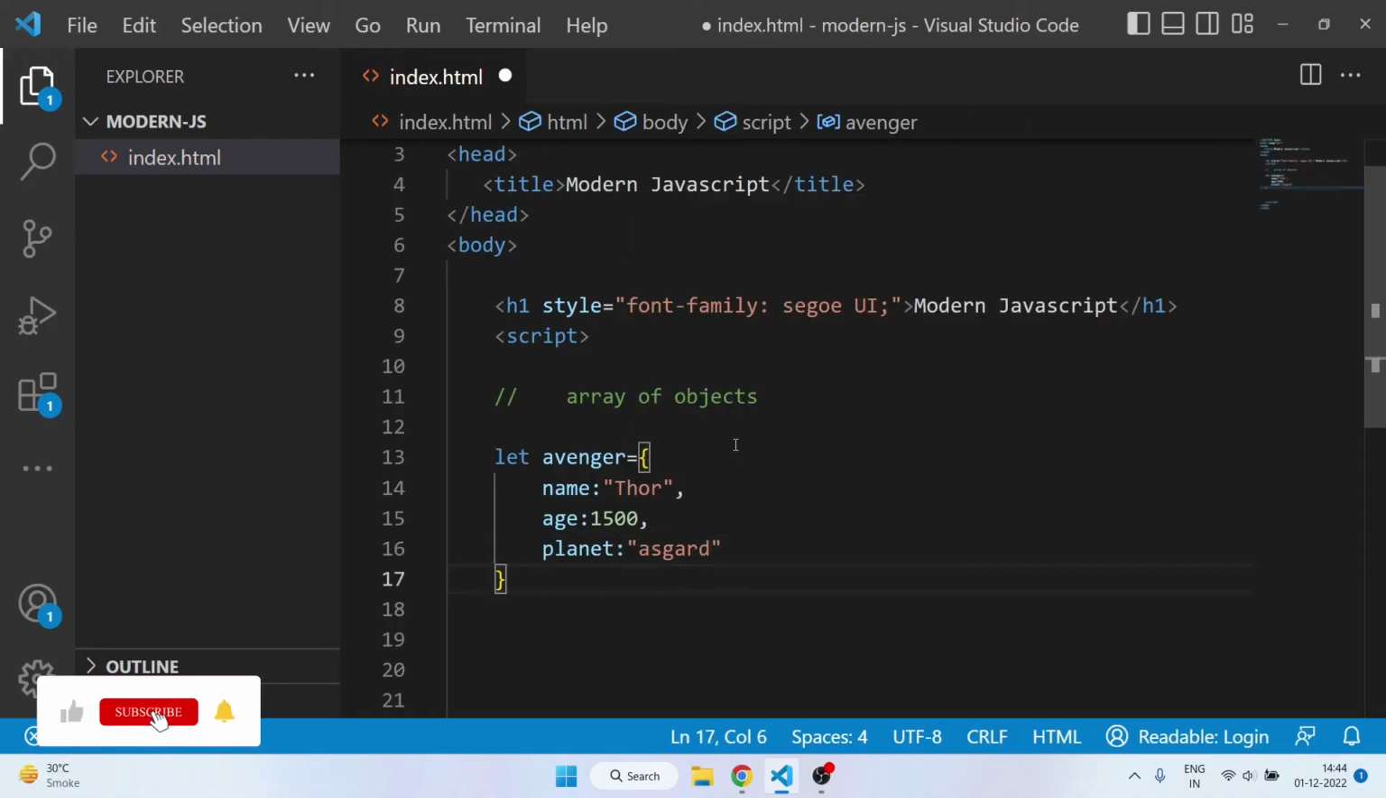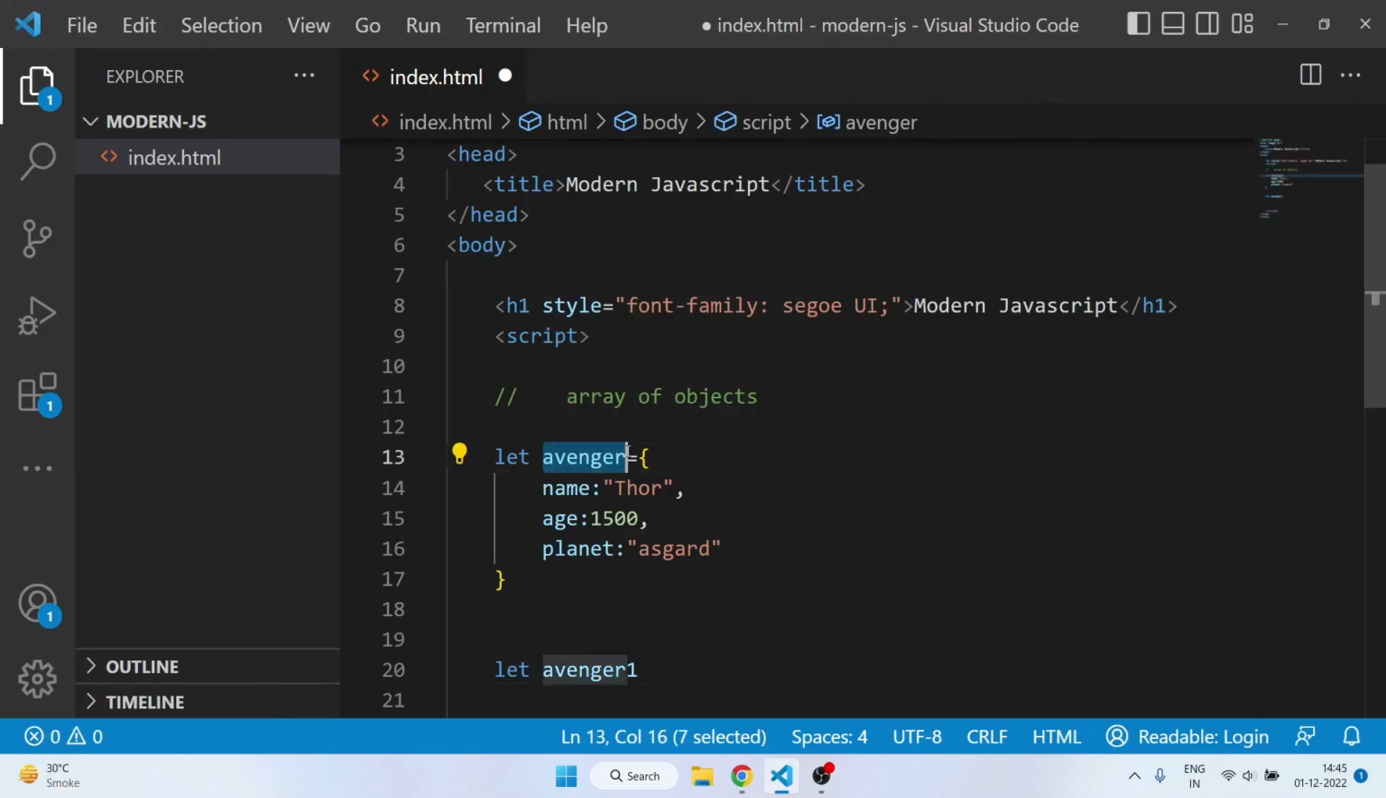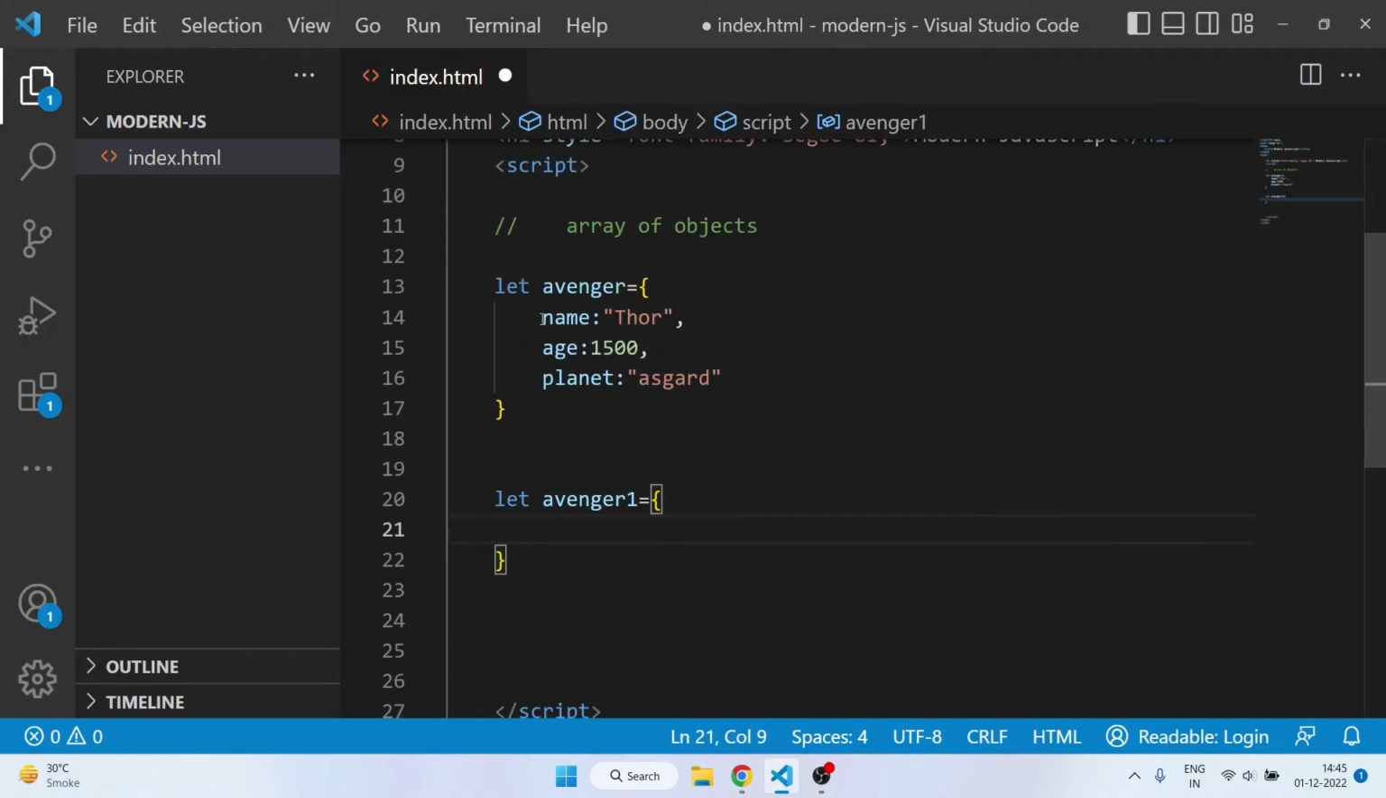Now let's say I want to create one more object, one more Avenger. So first of all, the first thing that I have to do is I have to give it another name, because I cannot call it Avenger because that variable name is already taken. So I have to give it a different name, and then I can simply put the same 3 properties again, right? And it's completely fine. So I can create n number of objects like that. For example, let's say this object is Iron Man object. And just like that, I can create n number of Avengers.